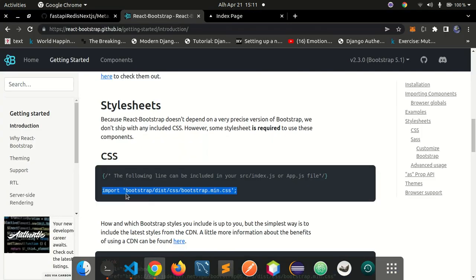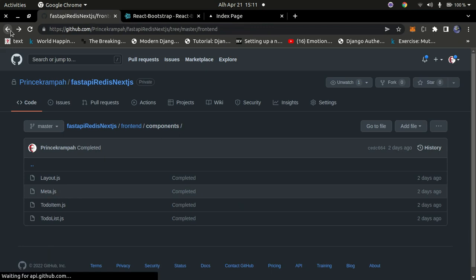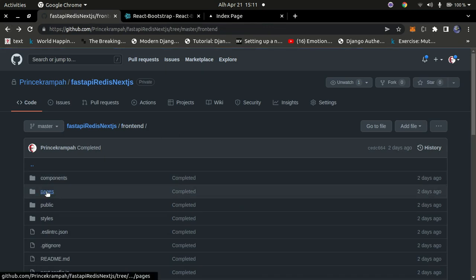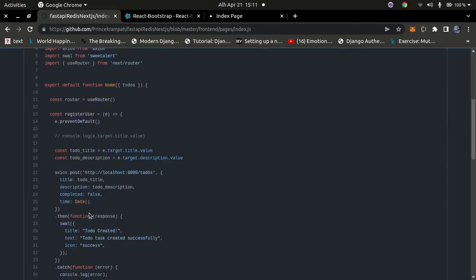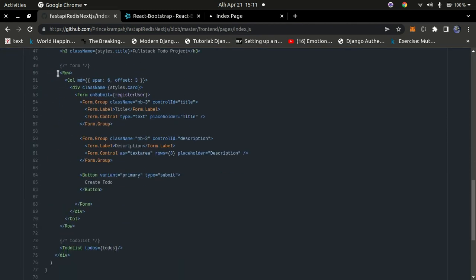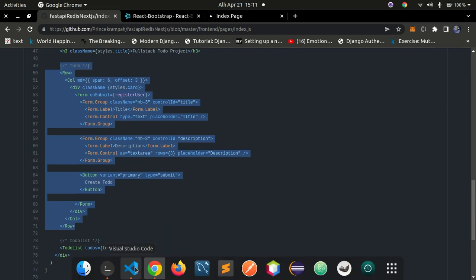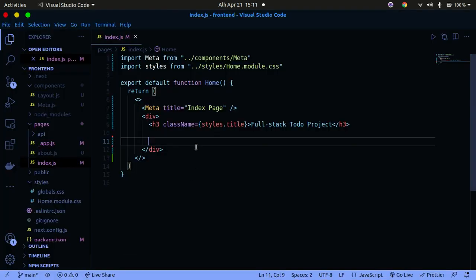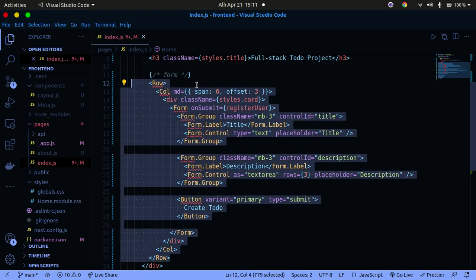Let me go and get the form information that I want to use. I'm going to go into my repository, and the link is going to be in the description. I'm going to go into my apps, pages, and in my pages I'm going to go into my index.js file. In here I'm going to copy the form content. This is a form right here. I'm going to copy it and paste it in here and just fix that indentation, so just like that.